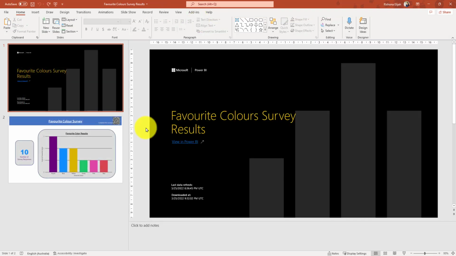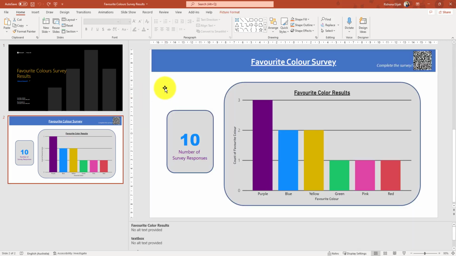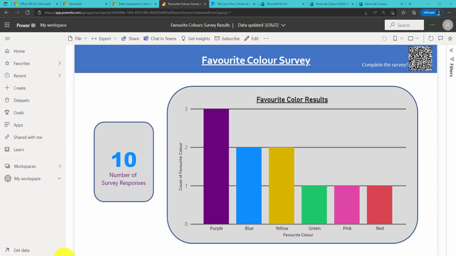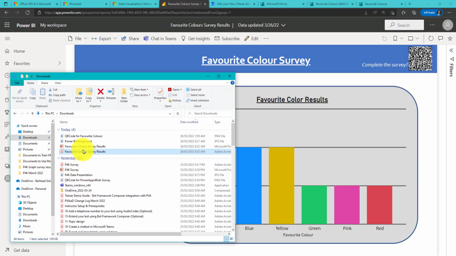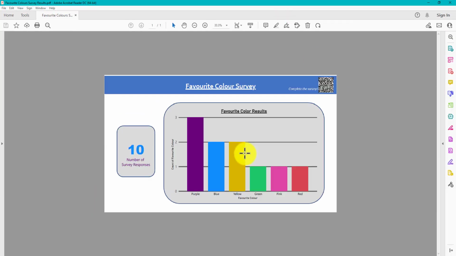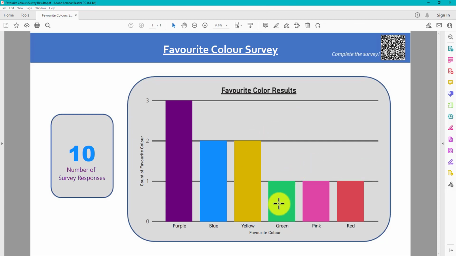Over in PowerPoint, it's created this PowerPoint presentation for me with an image of my report here. You can then take this image and use it anywhere else. Perhaps if you wanted to insert it in a Word doc, for example. Let's see if I also have that PDF now. I'll go ahead and I can see it's downloaded here. Now, I have my report in a lovely PDF, which I can then print and use as I wish.